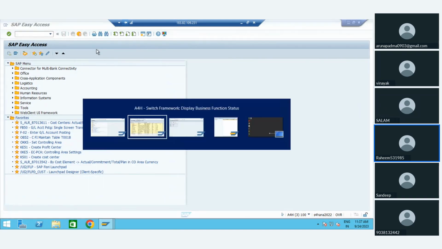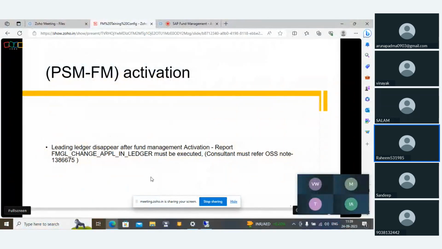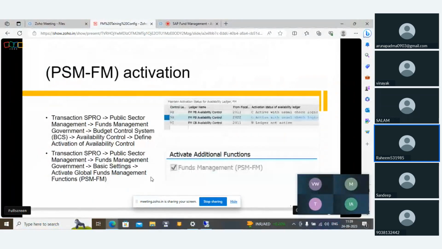Okay, so we'll again start from here. I'll just go over all about your activation, starting from your ledger, and we'll continue. Okay, so here you can see the path. Basically, it's very simple. If you want to do configuration for FM, you have to follow public sector: SPRO, then public sector management, and under public sector management you can find all the details. Okay, then we'll move.